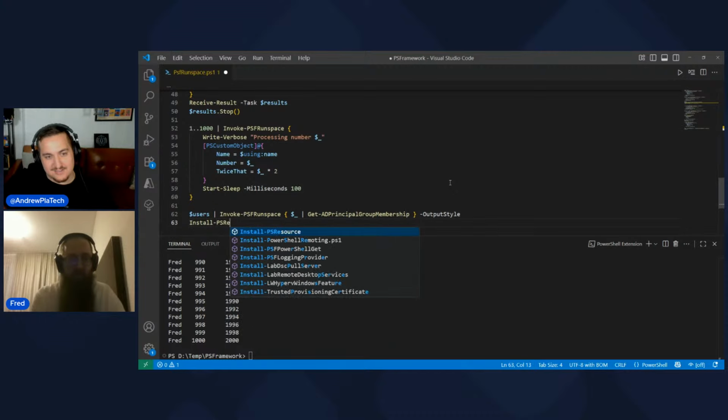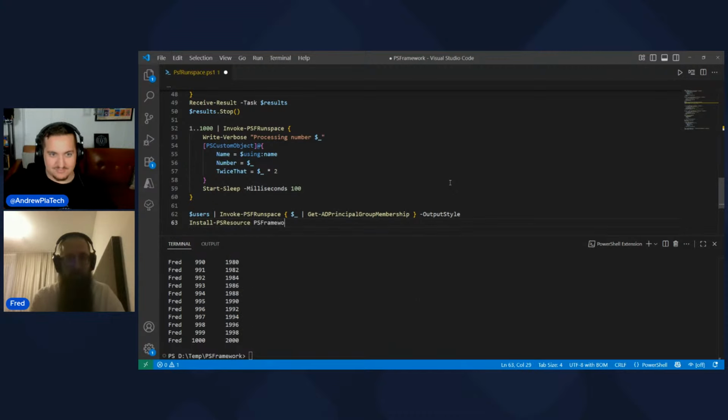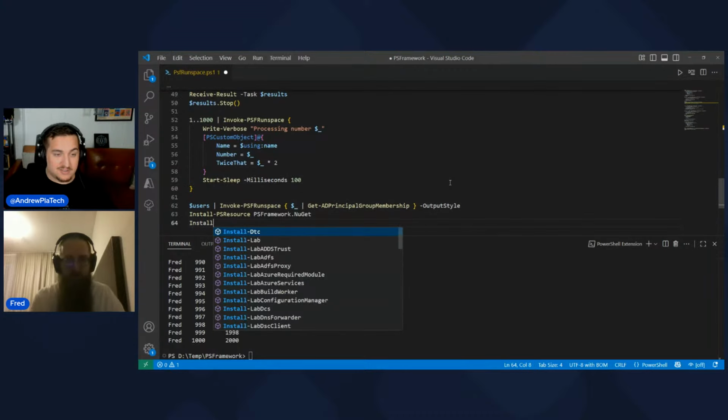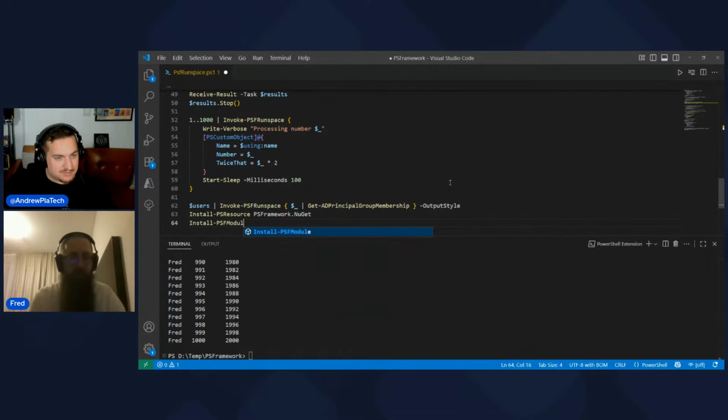Install PSResource, PSFramework.NuGet. And that's your NuGet package provider after that. It's a little bit better than PSResource. And after that, you can do Install-PSFramework or Install-PSFModule, whatever.